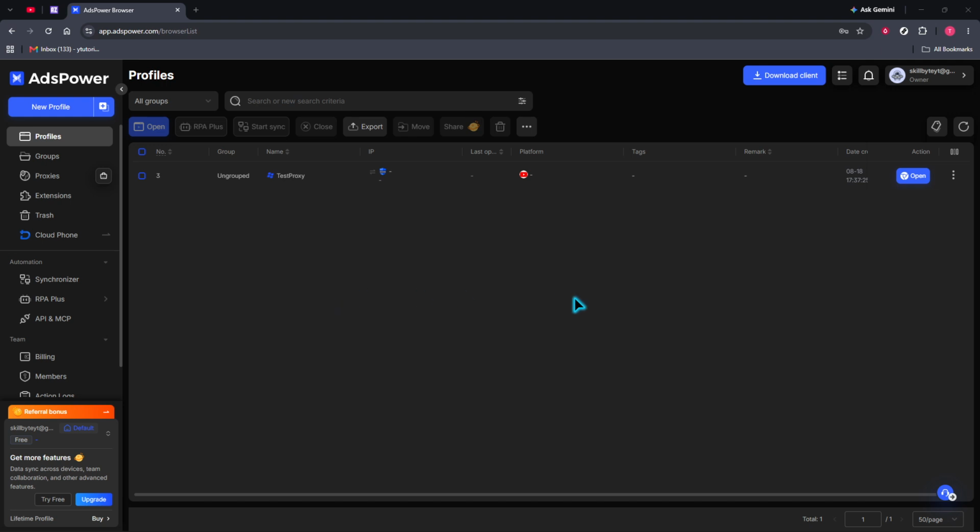First, go to the AdsPower browser. Make sure you're on the main AdsPower interface before moving on. This is where you'll find the account and general settings needed for the language change. If your screen looks slightly different, don't worry. The overall process is still the same.